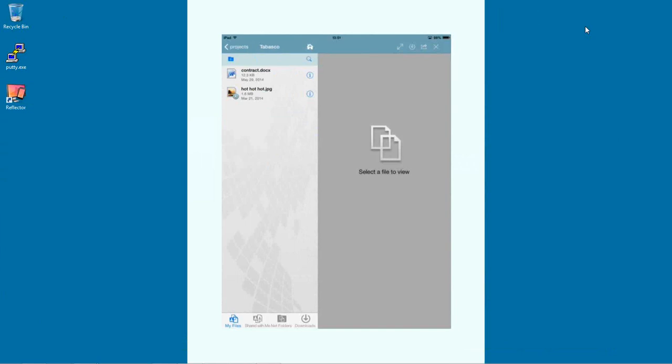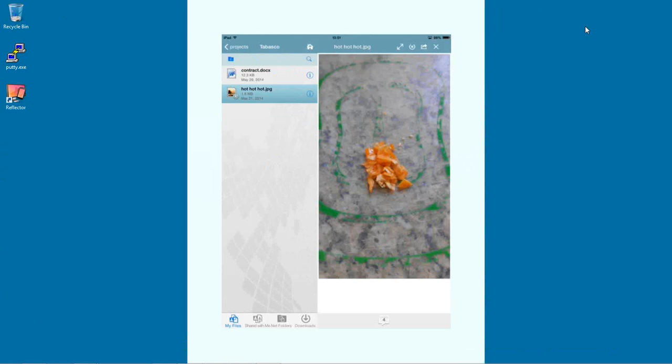I mean, in this case, I'm doing this Tabasco folder, and I'm going to go ahead and take a look at this picture called Hot, Hot, Hot. This is actually a real picture I took of a habanero pepper I chopped up one day for a pot of chili. Made it a little spicy, but it was good.